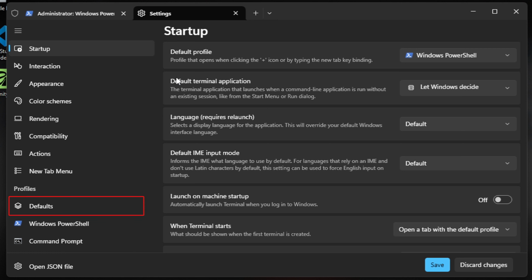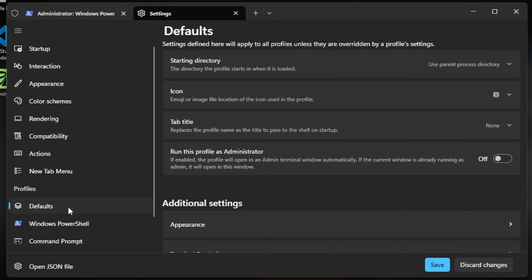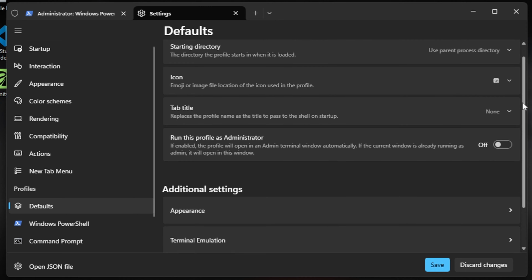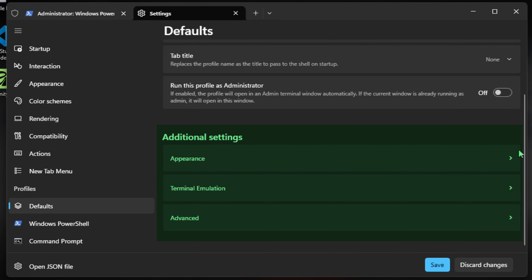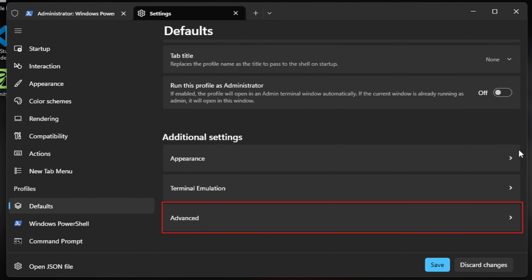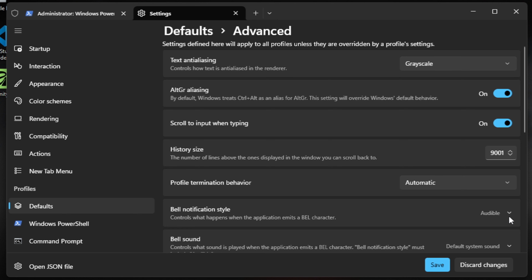In the Settings sidebar on the left, click on Defaults. This section controls settings that apply to all your terminal profiles. On the right side of the screen, scroll down until you see additional settings. Click on Advanced to reveal more detailed options.